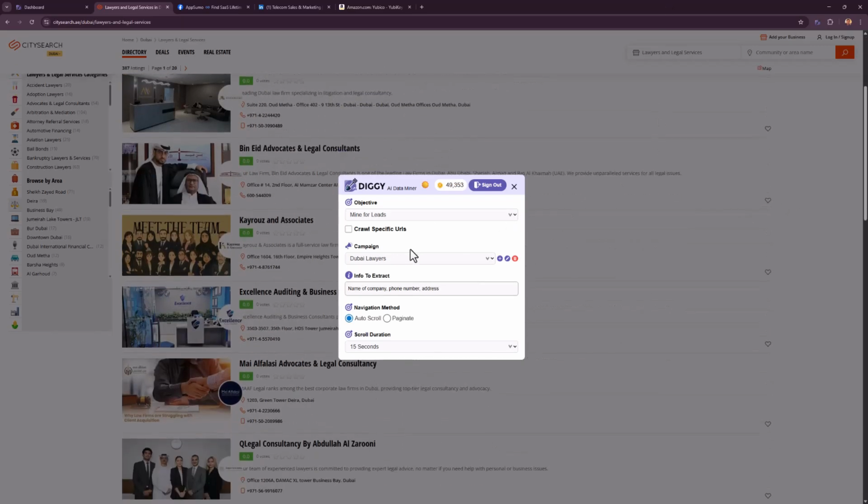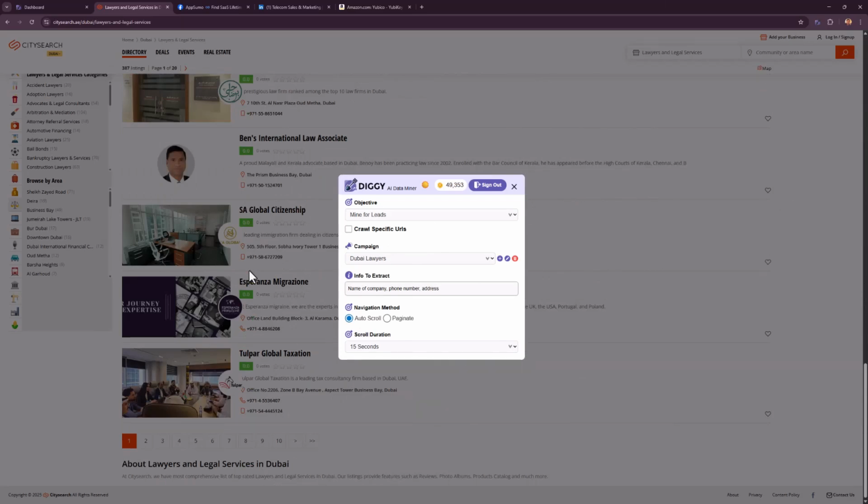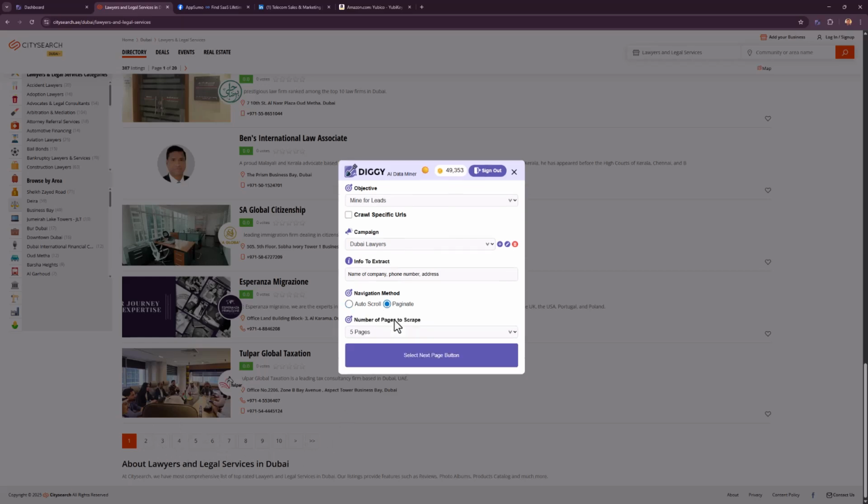Then you can select what kind of navigation system does a website have. You know, some websites have this auto scrolling technology where you scroll to the bottom and it just expands and more records show up. So if you have something like that, you can select auto scroll. And if you have something like a pagination system, in this particular instance, it's a pagination system. So you got this pager over here and you can navigate to different pages by clicking on them. So in this case, it's pagination.